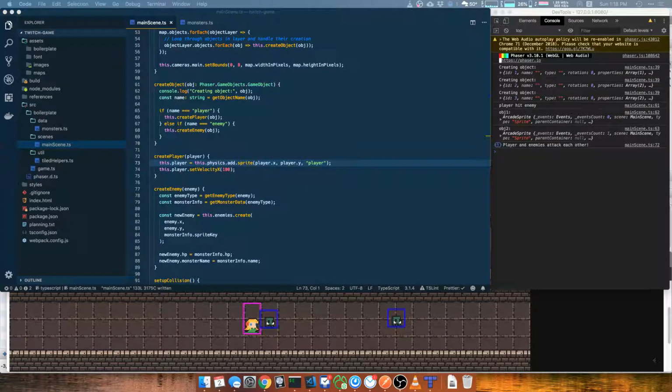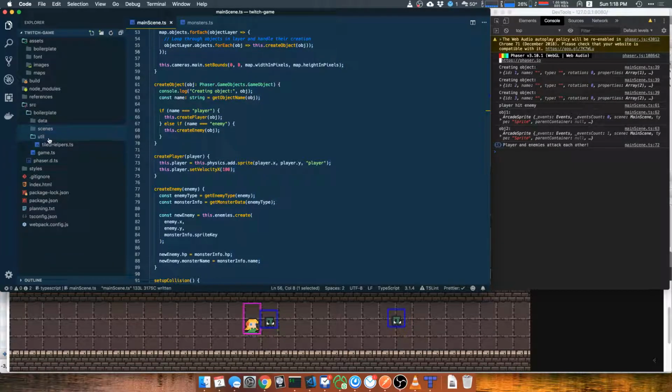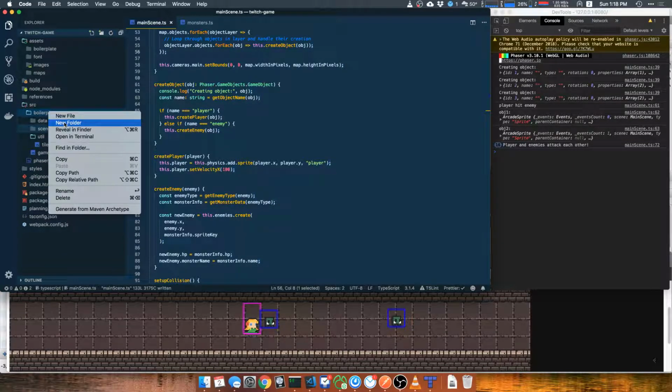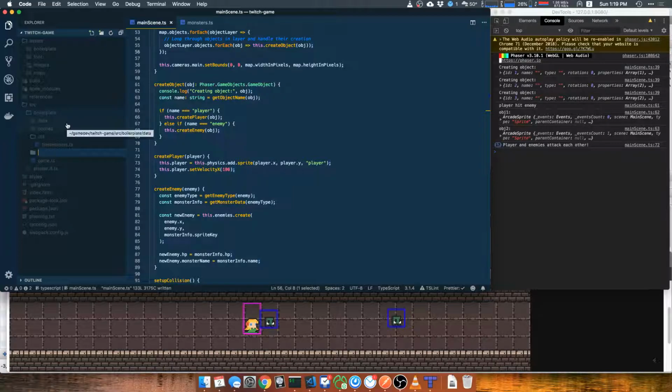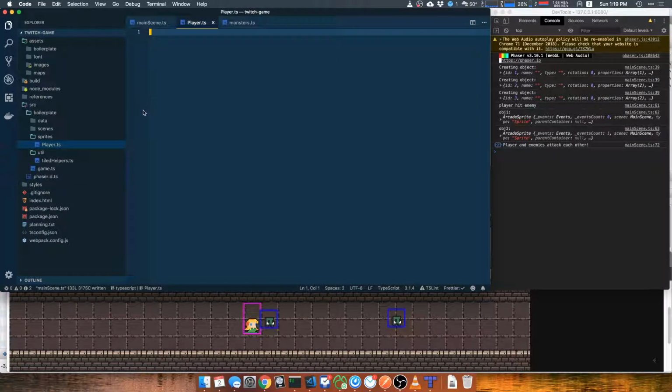Yeah, that's okay. So what we're gonna want to do then is, let's go ahead and we've got our scenes or utility. I want a new folder. Call this maybe sprites. I think that's fine for now. We're gonna have a player.